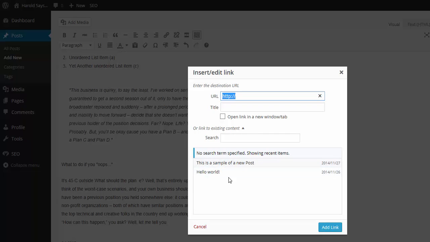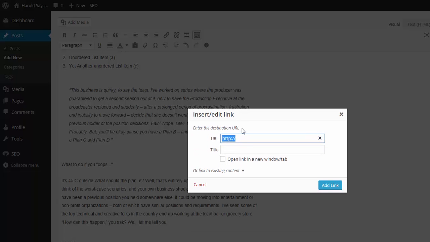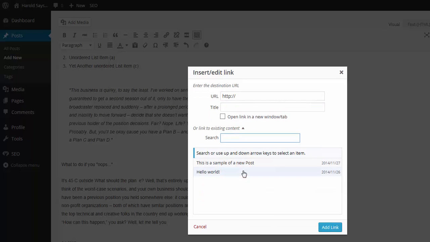This text down here at the bottom may be collapsed, like so. If so, click on the small triangle that says or link to existing content, and you'll see a list of posts and pages within your site. Select the page that you want to link to. You can see it populates the top here, the URL and the title.